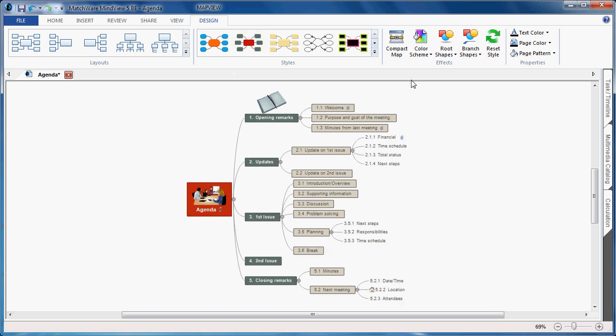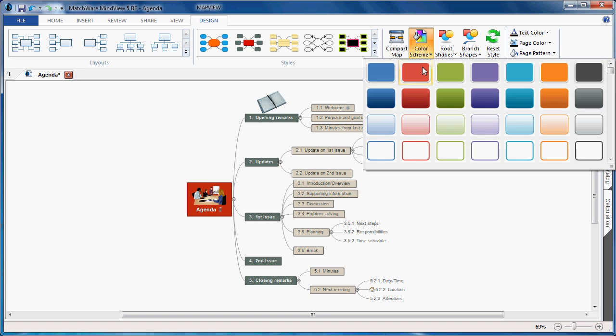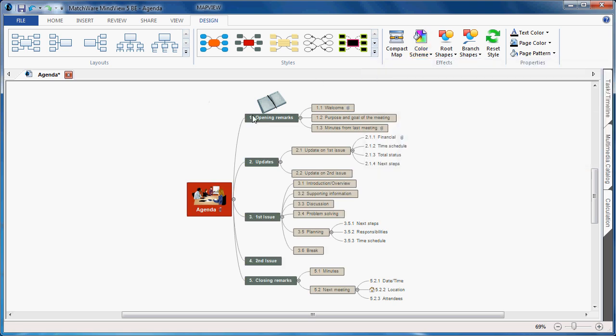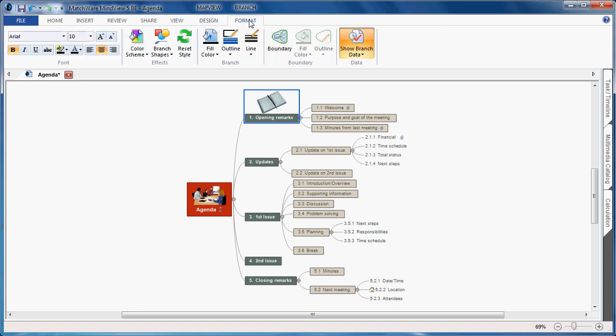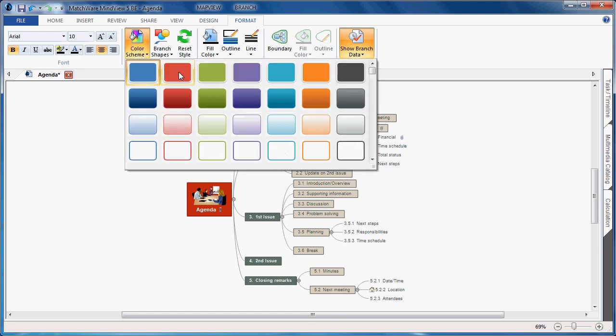Under the Design tab, it will affect the map as a whole, so all first level branches and the root will then change. If I'd like to change a specific branch or group of branches, I left-click the desired branch, and I then access the Format tab. The format will only change the selected branch details, changing font style or color, individual color schemes, or further the fill color, outline, or boundary. For this example, we will change each main branch to have its own unique color.